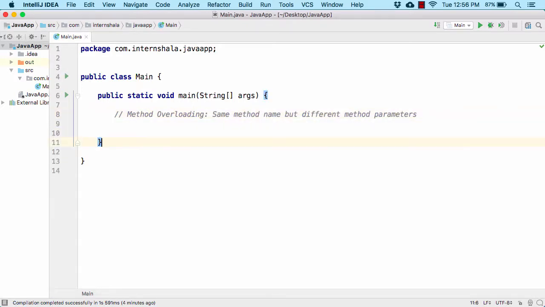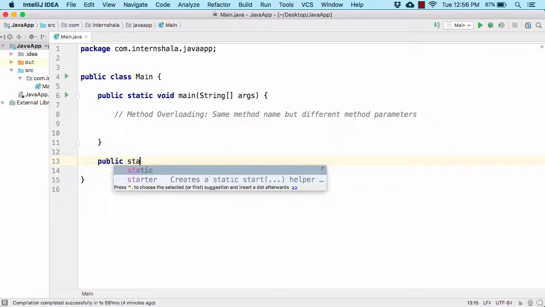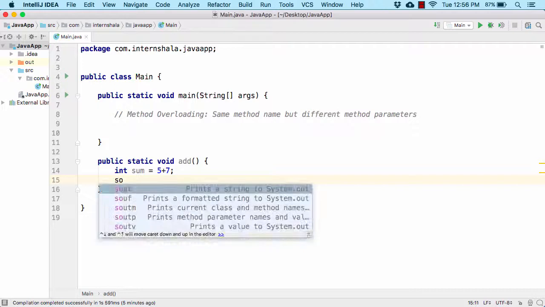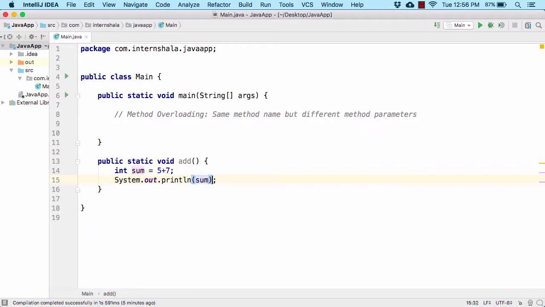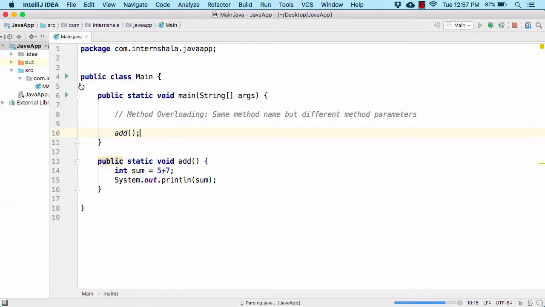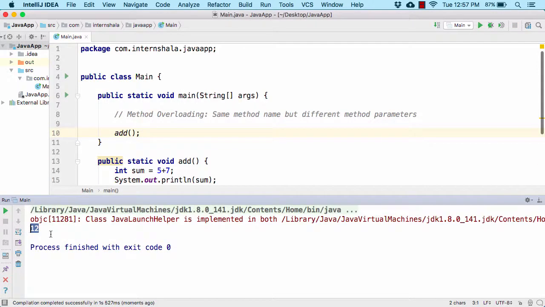Now suppose you define a method, let's say public static void add, and within the block you write a statement int sum equal to 5 plus 7, and then use the print statement to print out the sum of these two numbers, right? And call this function from inside the main method by simply using the add name like this. If you run the code right now, you will get 7 plus 5 equal to 12 in the output console, as expected.